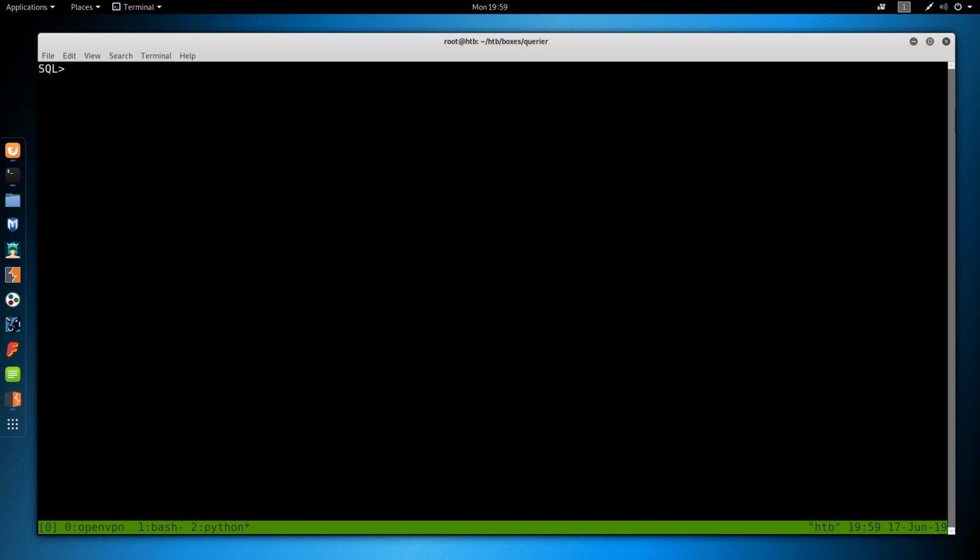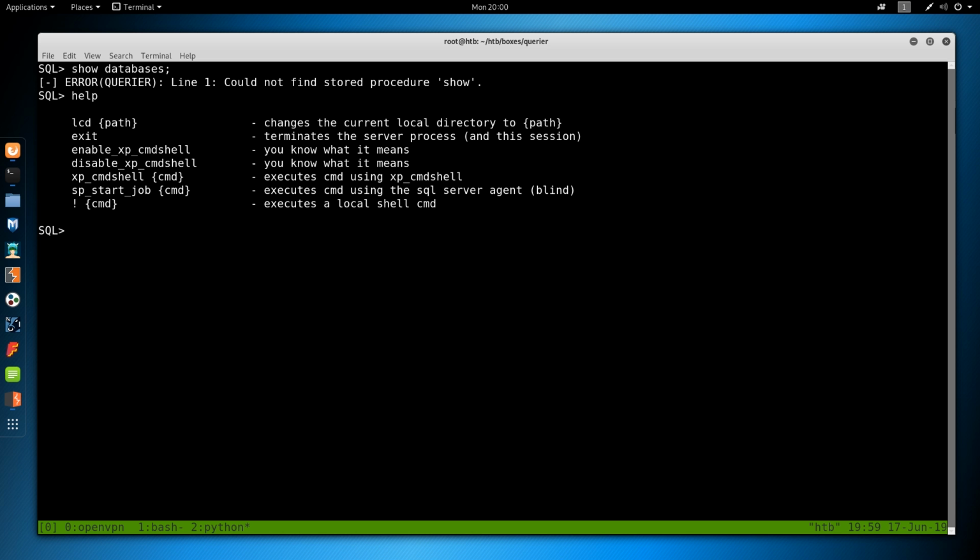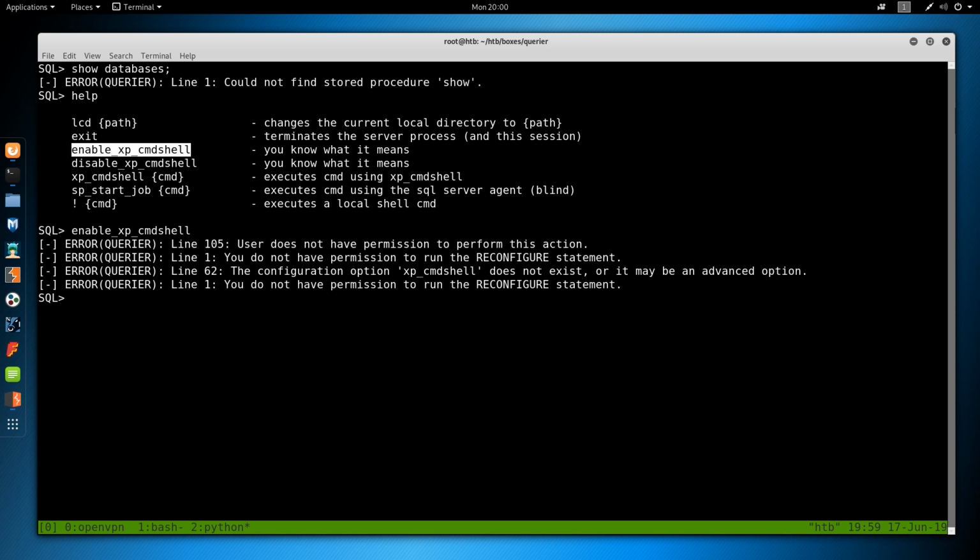So if we do any SQL command, let's try show databases. Could not find stored procedure show. If we did help, we can see what we can do. These are Impacket commands. So there is one for enable_xp_cmdshell. If we run it, we see we don't have permission to do that.